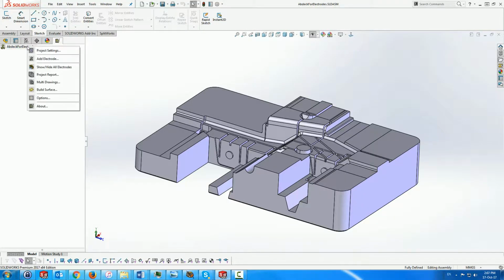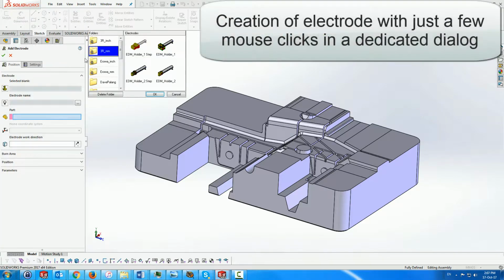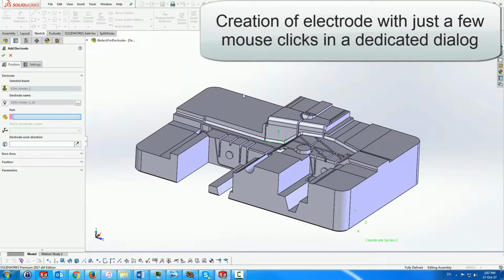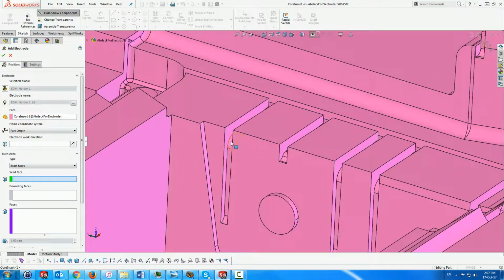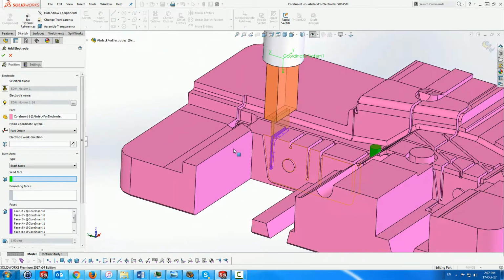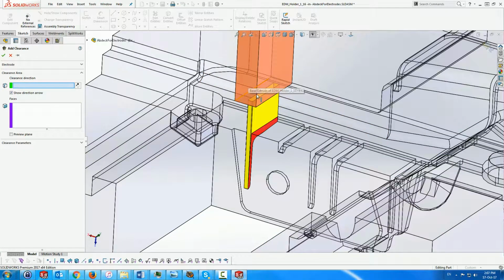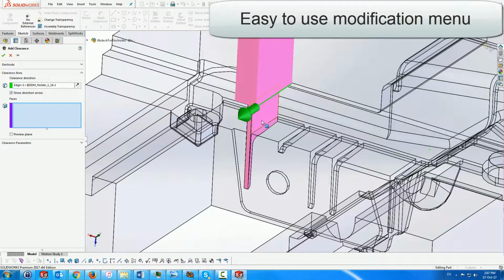The creation of an electrode is realized through a single dialog. By selecting the holder, the relevant part and direction, the electrode creation type, and the burn area, automatically found from a seed face, the electrode is created. Material can be added to the electrode to strengthen it.